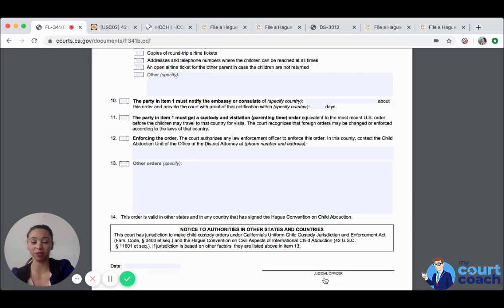Today's segment is going to be about the Hague Convention, and the Hague Convention specifically relates to child abduction cases. If the court has made a child abduction order, then you can now take this to the Hague Convention and have them access or return your child. When I say access, I mean locate your child.